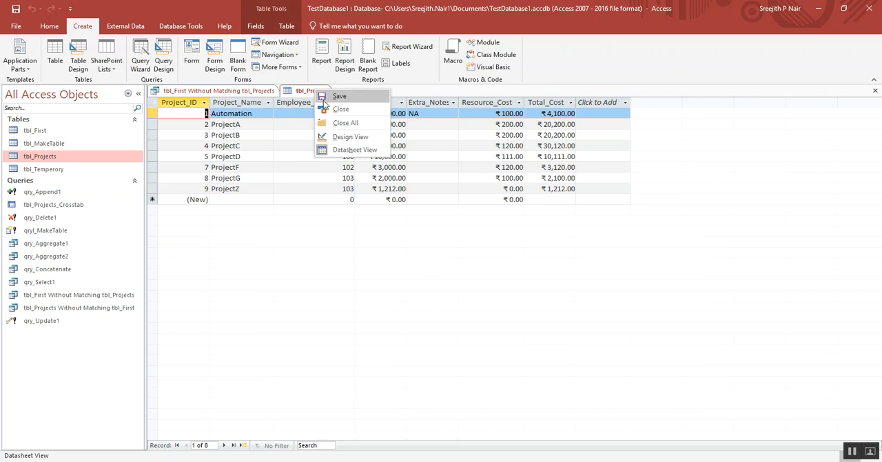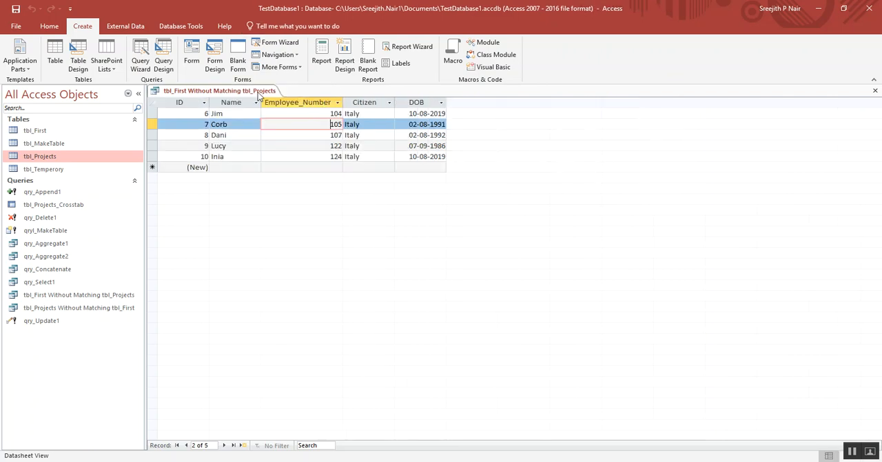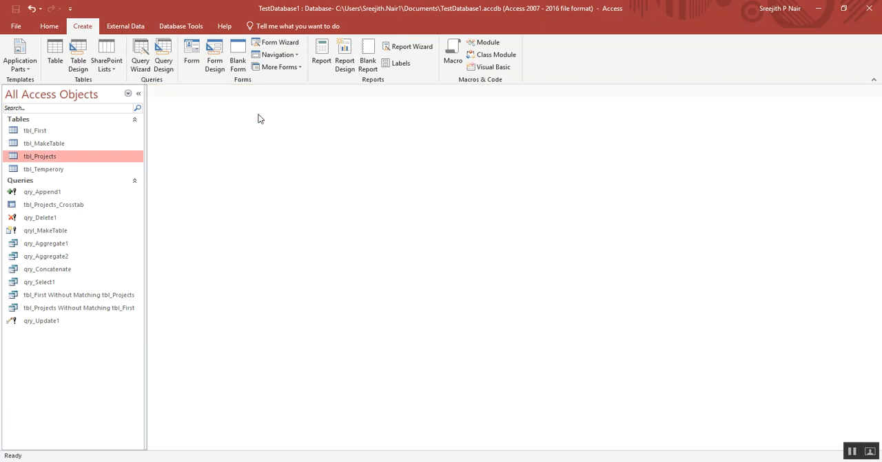So this is the usefulness of the unmatched query wizard. Hope you got it. You can see how many employees are not aligned to even a single project. That's the usefulness of an unmatched query. When you think about the real world usages of all this, you'll be surprised. It has a lot of implications and a lot of applications in your day-to-day life.